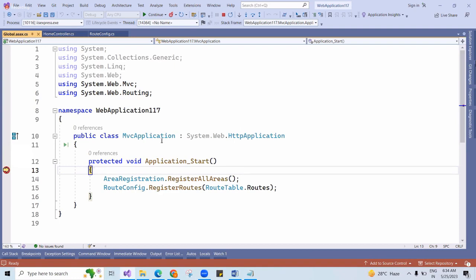Not routers, it is route config, router. So, any more answers? Yes, please.